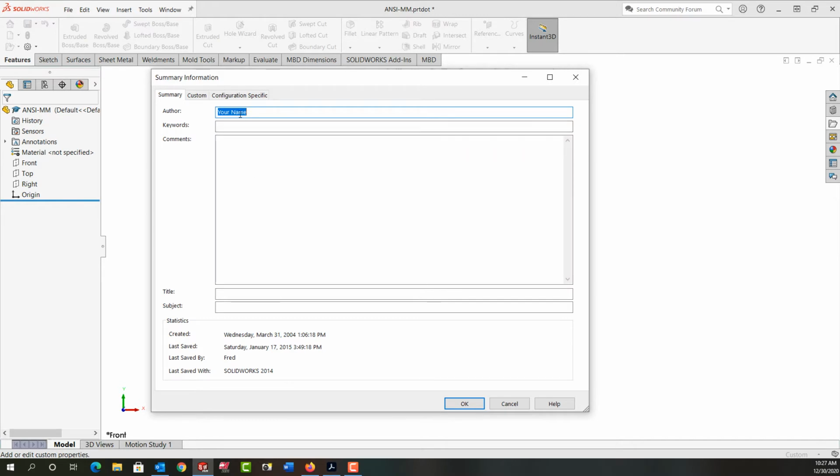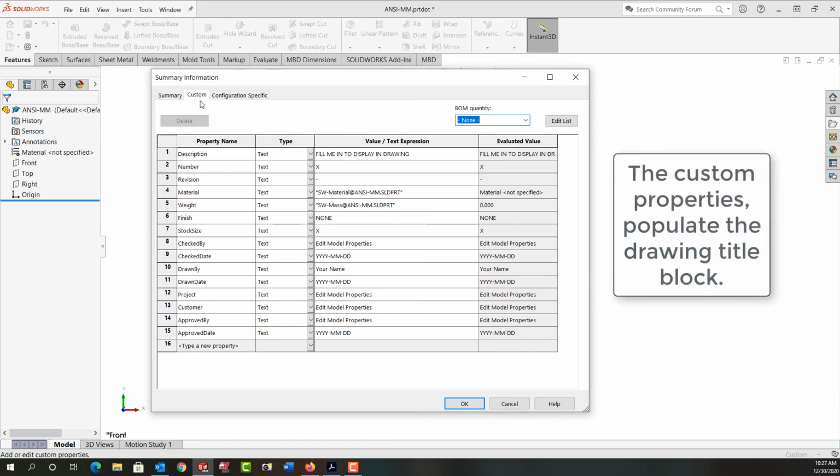And I'm going to add my name as the author here, so that every time I use the metric template, my name will be stamped as the author of the work. Then I'm going to go to Custom, and I'm going to add these properties. These are the properties I want to populate my drawing title blocks. So if I set these up, it makes things easier every time I start a metric part.